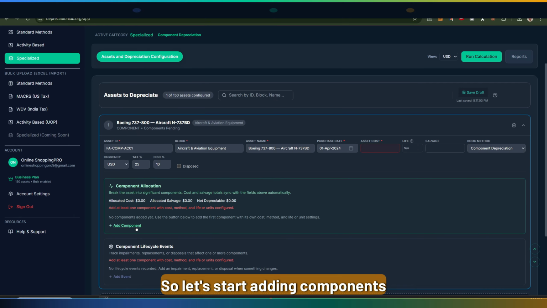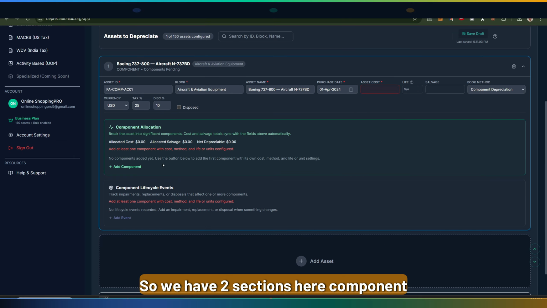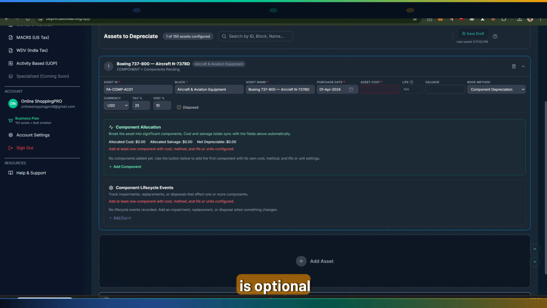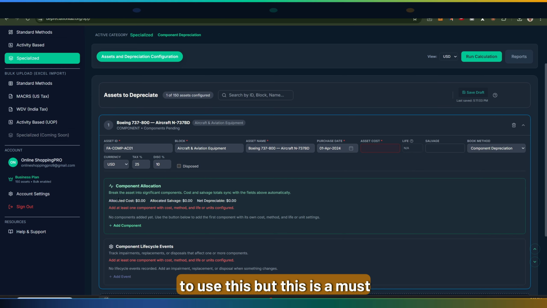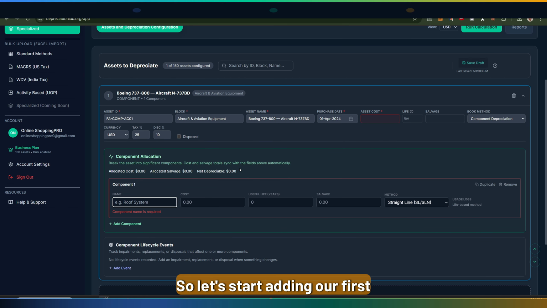So let's start adding components. We have two sections here: component allocation, which is a must, and component lifecycle events, which is optional. You may have a scenario where you don't have any component lifecycle events at all, in which case you don't have to use this. But component allocation is a must field, and you need to enter details here. So let's start adding our first component value.